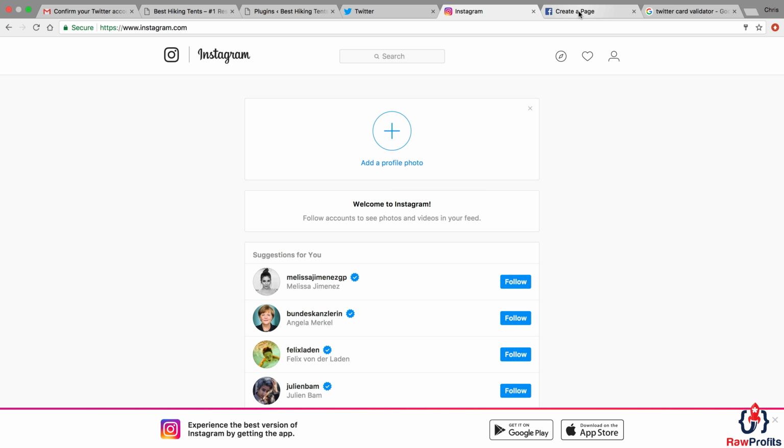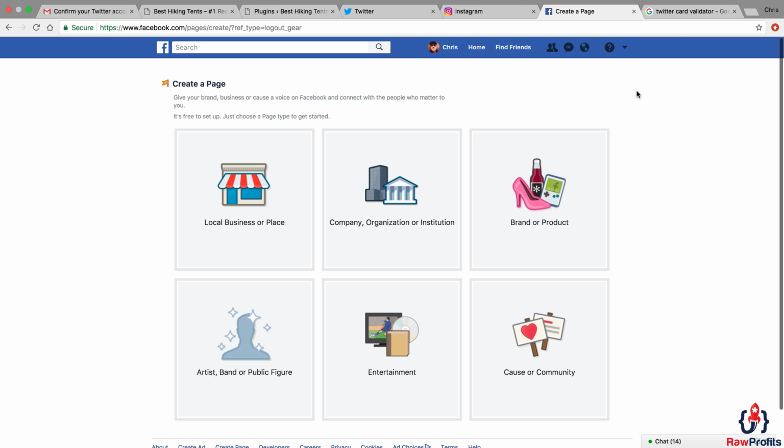And for now, I'm going to just leave it like this, and I'm going to go create a Facebook page. So log into your personal account, and then under the drop-down menu here, you're going to click and select Create Page. And then we're going to select brand or product.